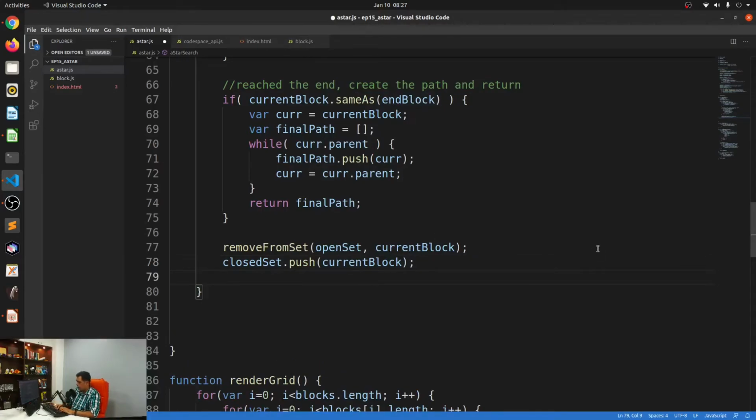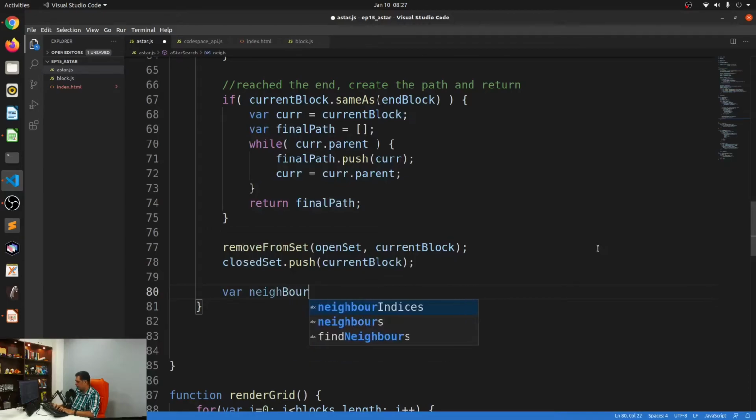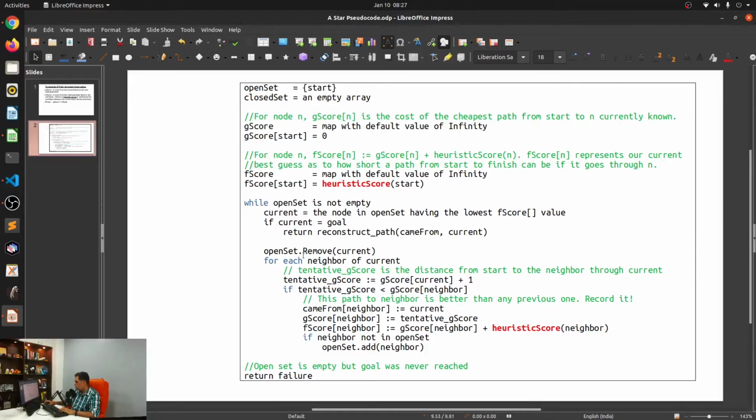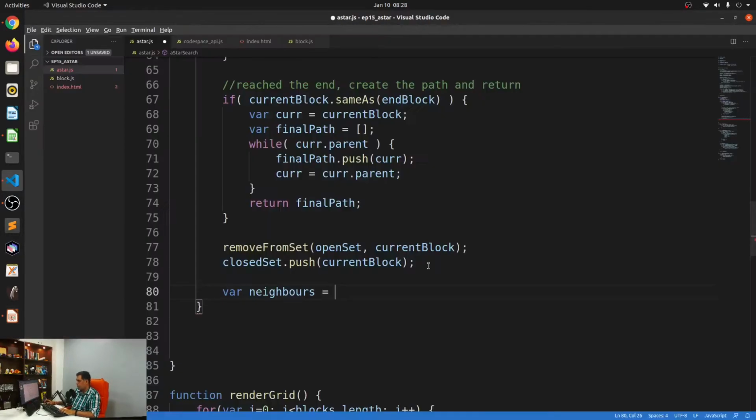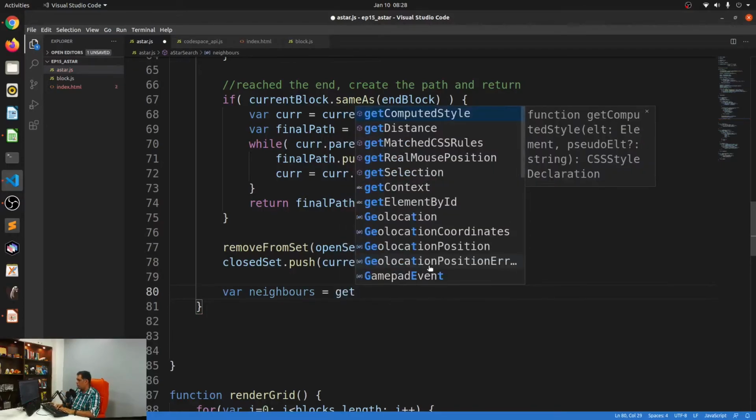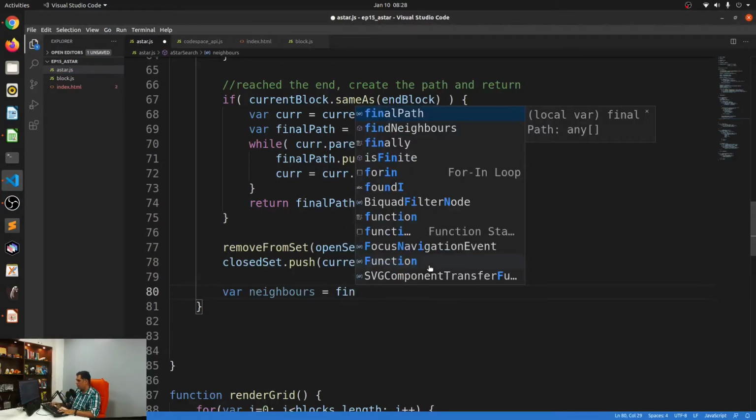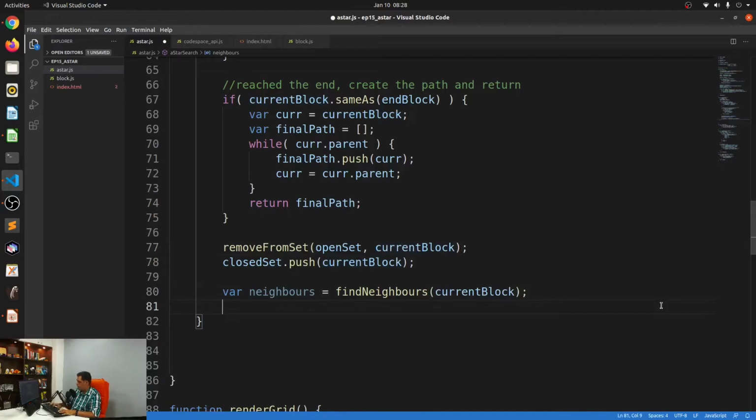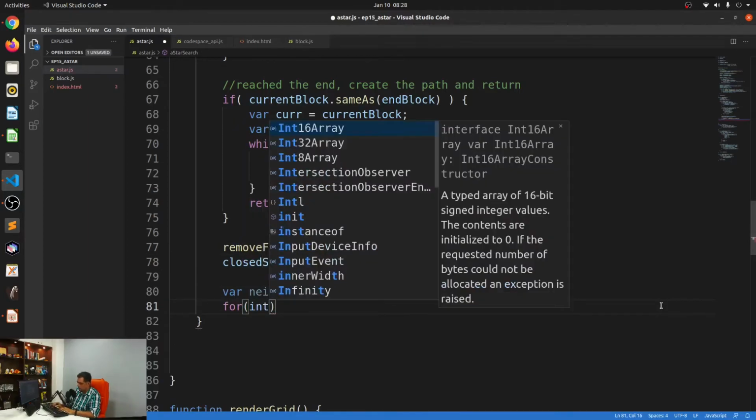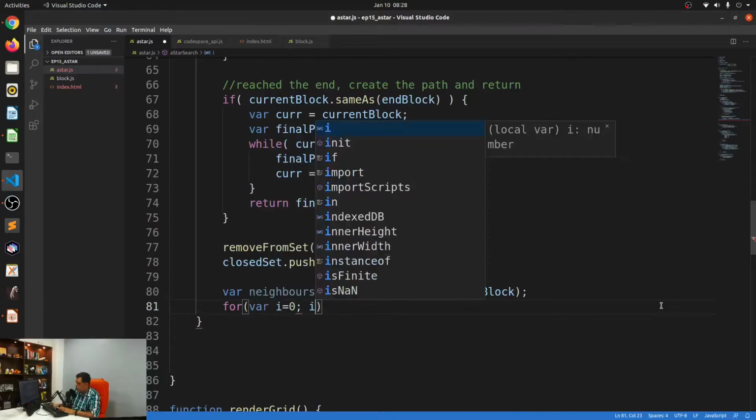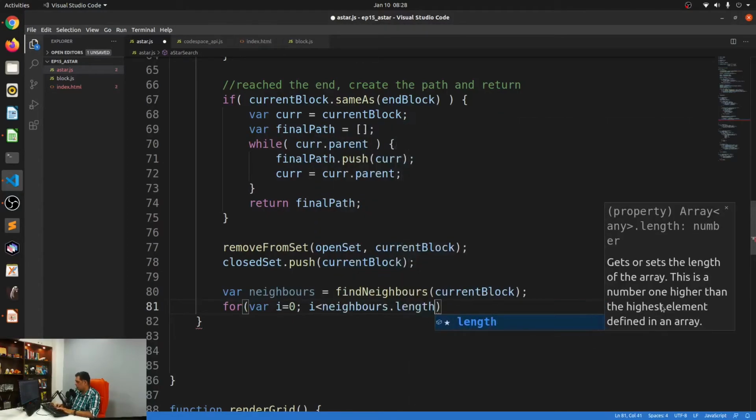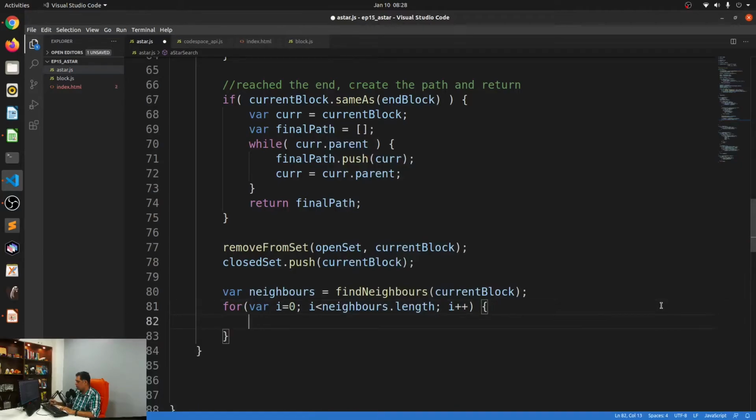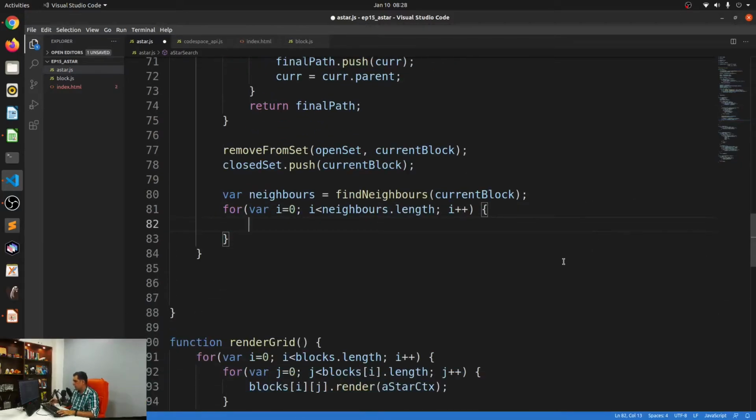So now I'll say variable neighbors. So what is that? So for each neighbor of current, which means I'll have to get the neighbors. Remember, we wrote that function find neighbors. Say find neighbors of the current block, and I'll say for variable I equal to 0, I less than neighbors dot length, I plus plus. All right. So now for each of the neighbors, I loop through them.